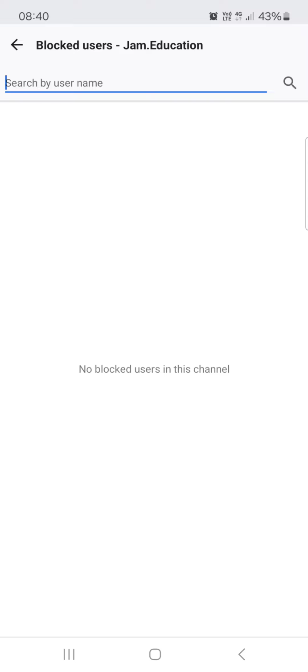yeah, here we can just check them out. We can erase their blocking, like we can take back the blocking, we can unblock them basically.